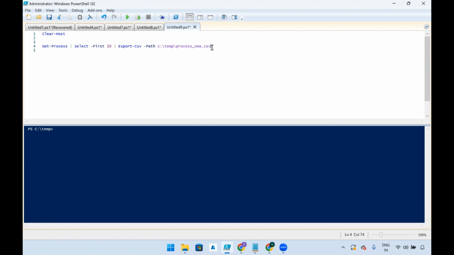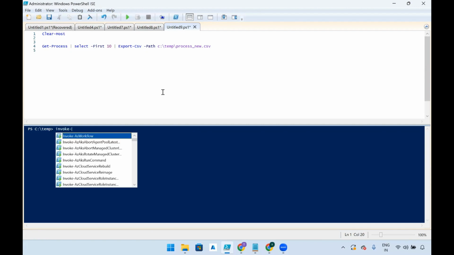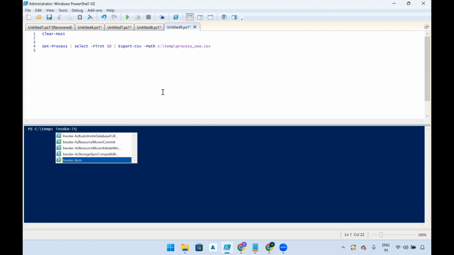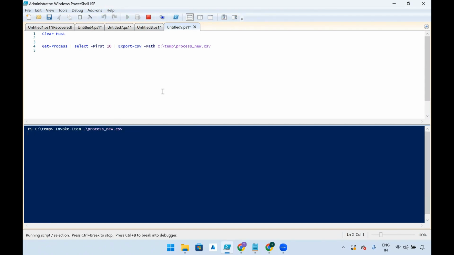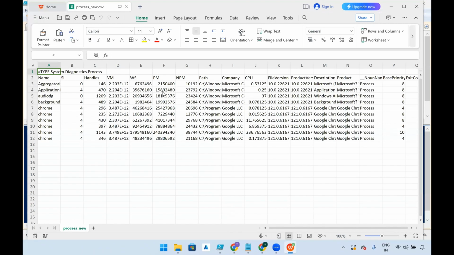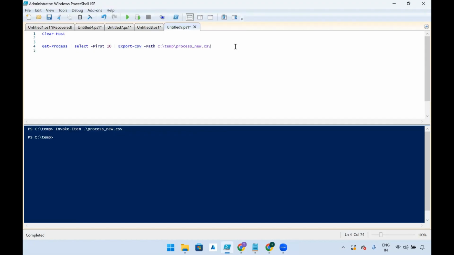So let's generate a report now. Let me run the script. Okay, we'll open that file. Looks like it is created. Invoke item process. Okay, this is the one, right? This is generated. Now this same report we'll send via mail.